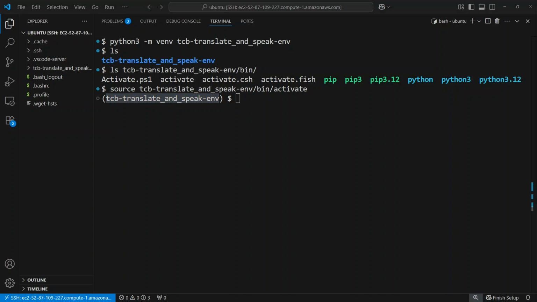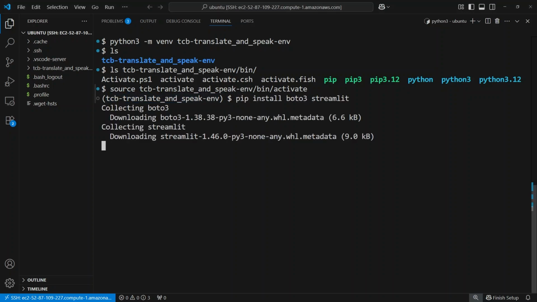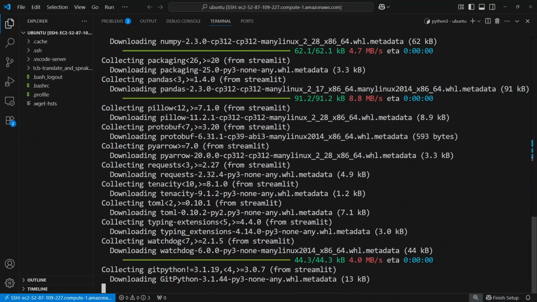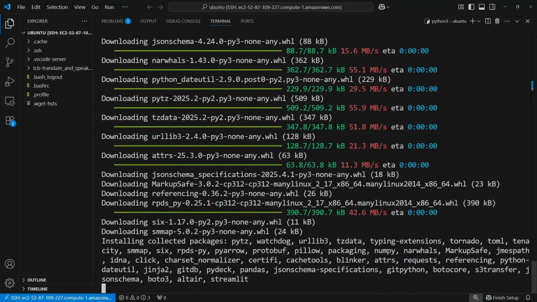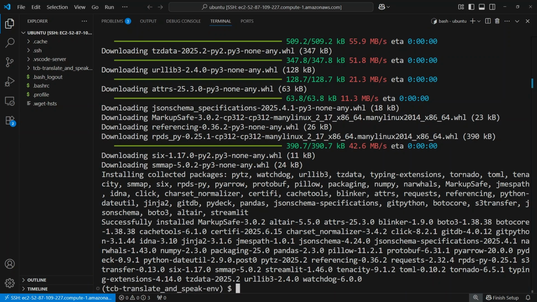Our application will need two libraries, Boto3 and Streamlit, to interact with AWS services and create a web-based user interface. Once we are inside our virtualized environment, we can run the pip command to install these two libraries. Boto3 is the official AWS SDK for Python that allows us to programmatically interact with services such as S3, EC2, Amazon Translate, Amazon Polly, Amazon Comprehend, and many others, enabling automation, integration, and custom workflows through code. With Python and Boto3, we can easily interact with AWS services.